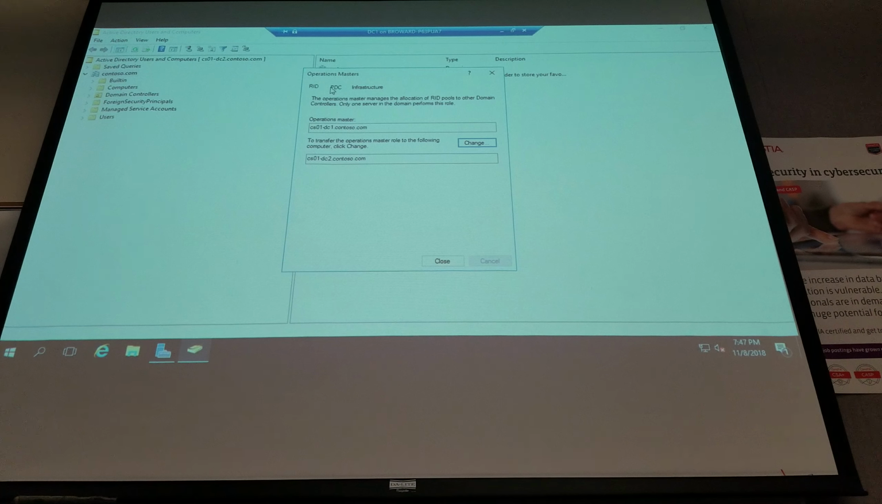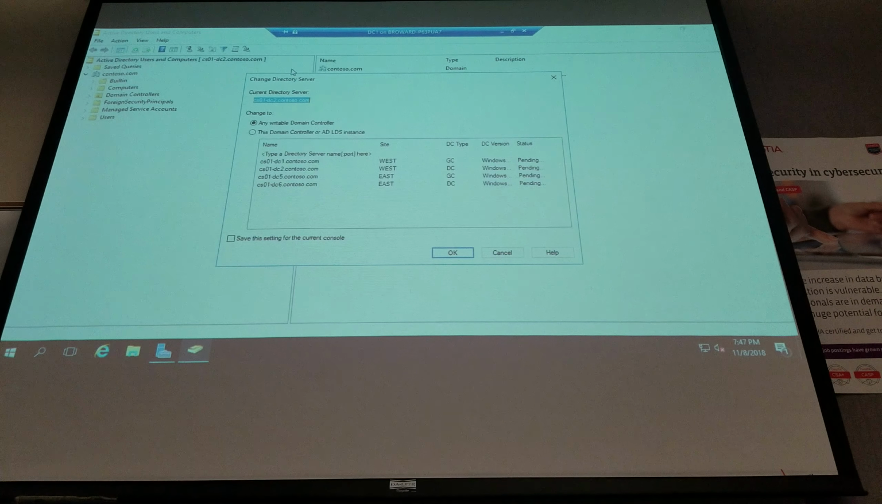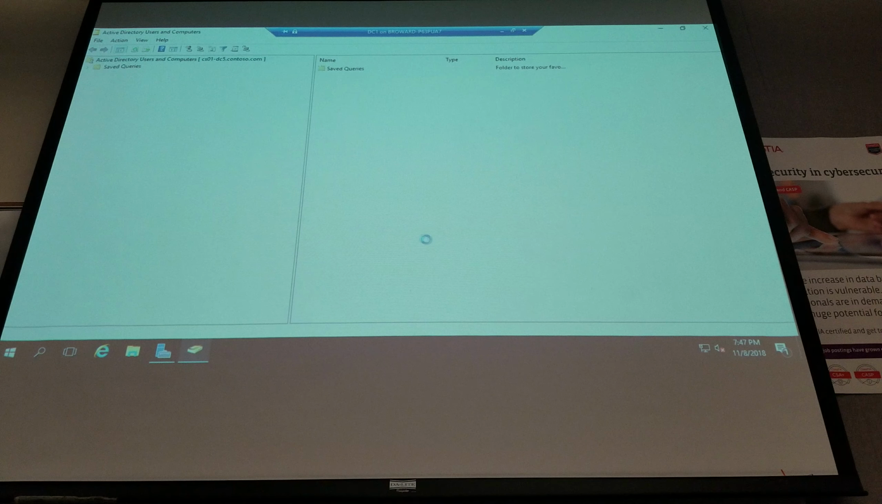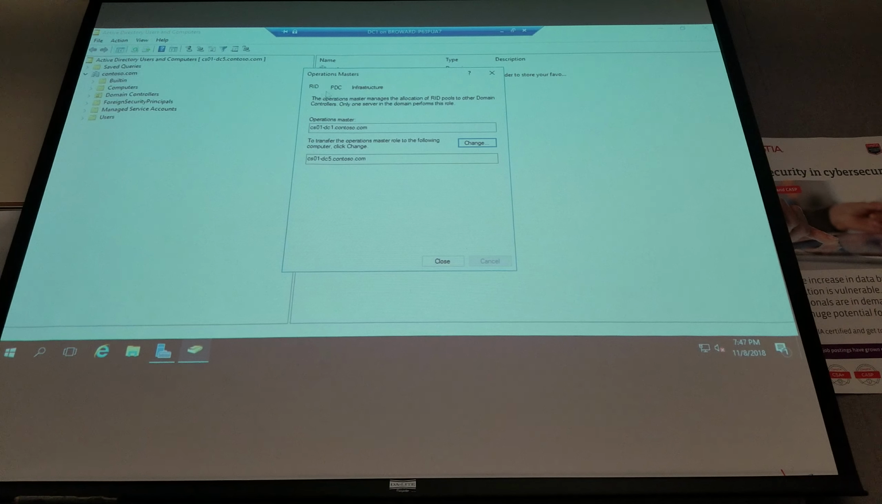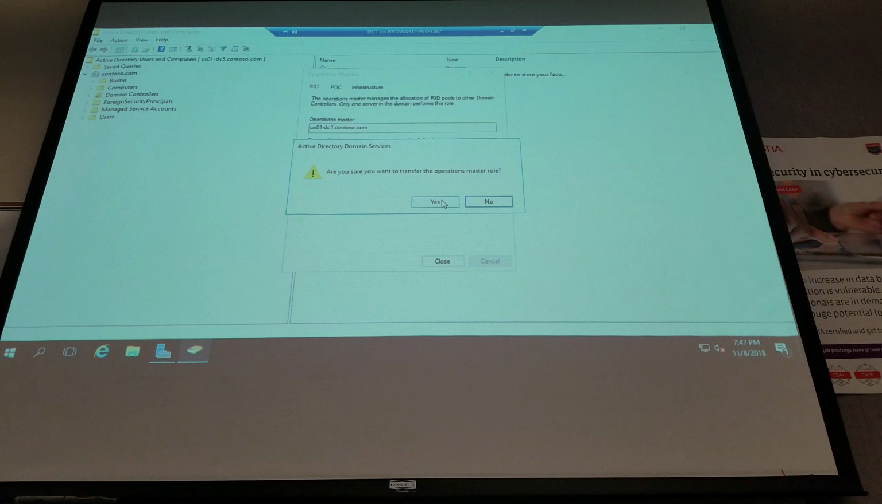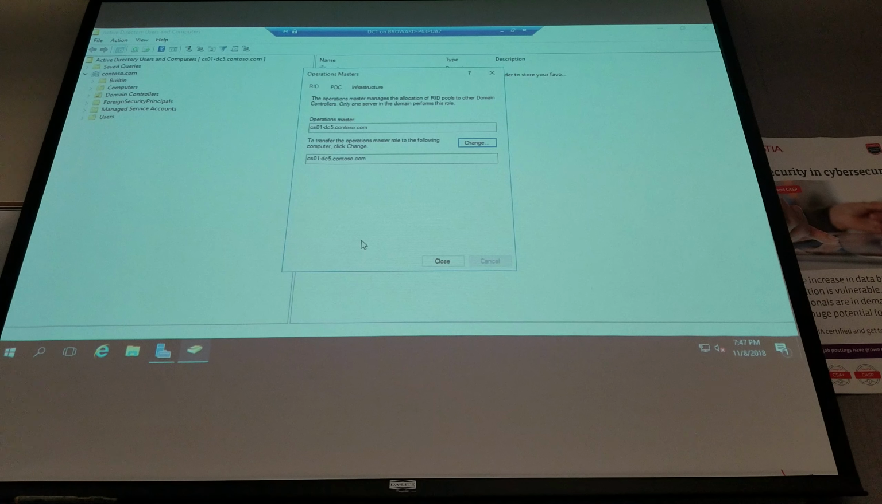So guys, let's just move the RID master to DC2. Or we could right-click, connect to DC5, and move it over to DC5 if we want. So right now I'm going to move the RID master to DC5. Click change, yes, and it moves it. I'm just showing you how to move it. I'm not showing you necessarily where to move it, just how to go through the procedure of moving it.